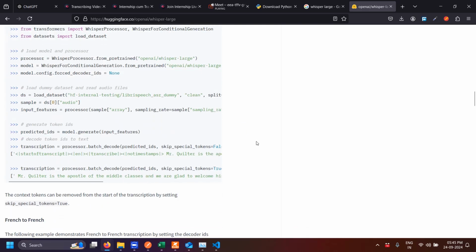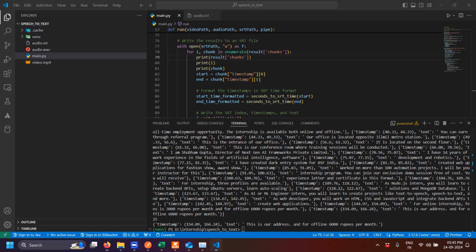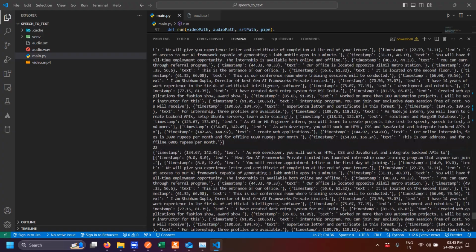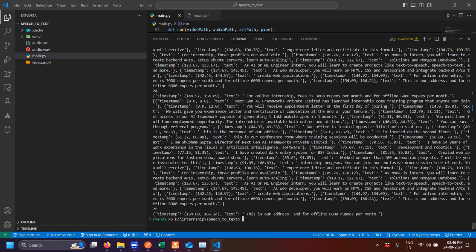They have also given the sample code, but using this sample code you won't be able to generate SRT directly, because I have included that in my code. Let's see what the model is giving. Let's just see the last one. It is giving timestamp in this format and text in this format. See, this is in the format of a tuple. There are multiple chunks available here, so multiple timestamps like this.